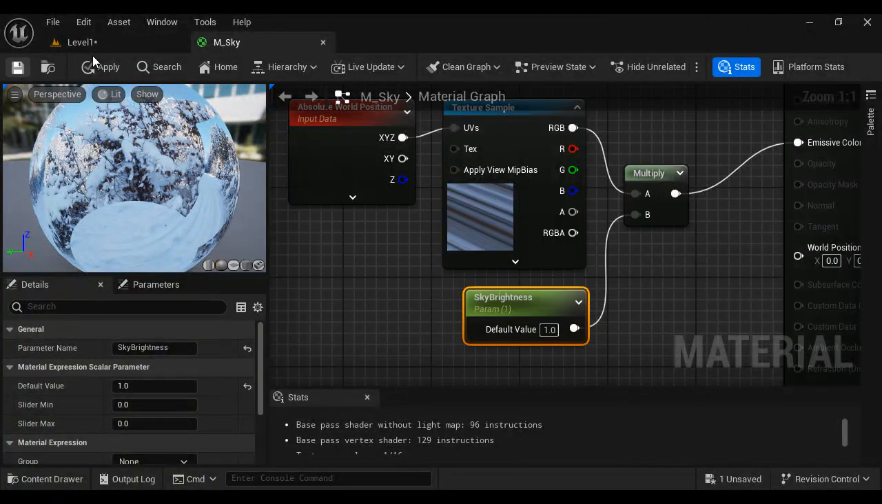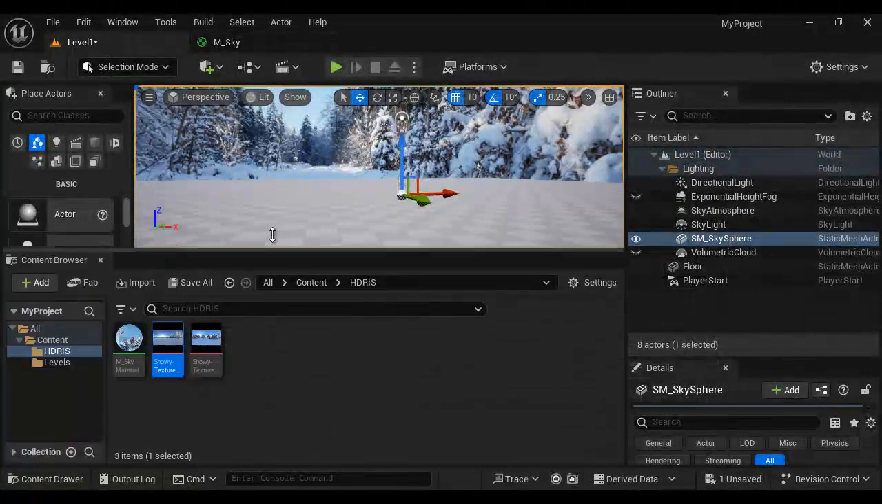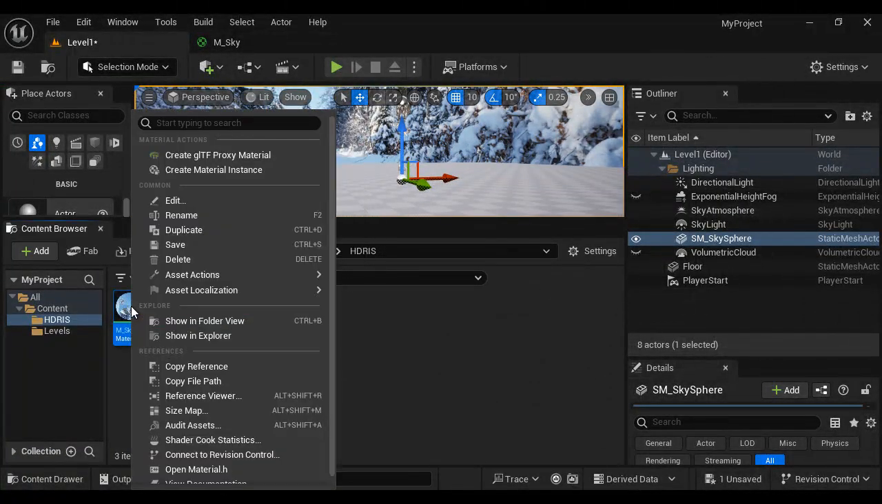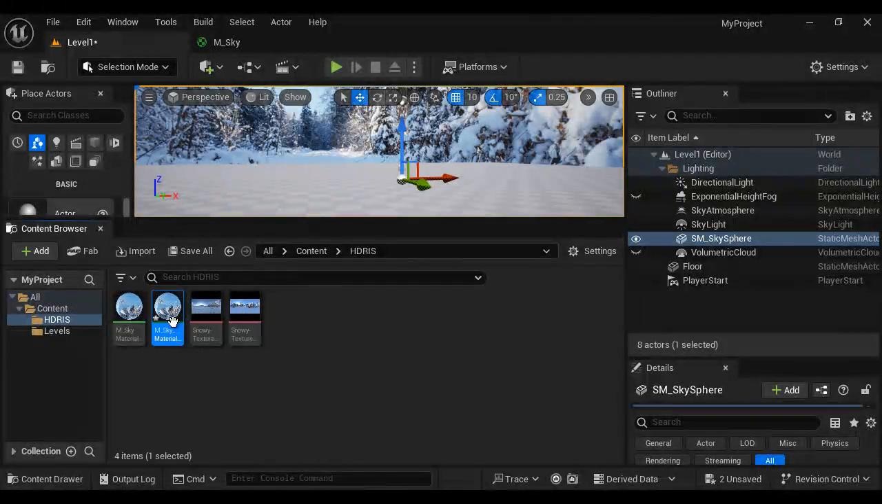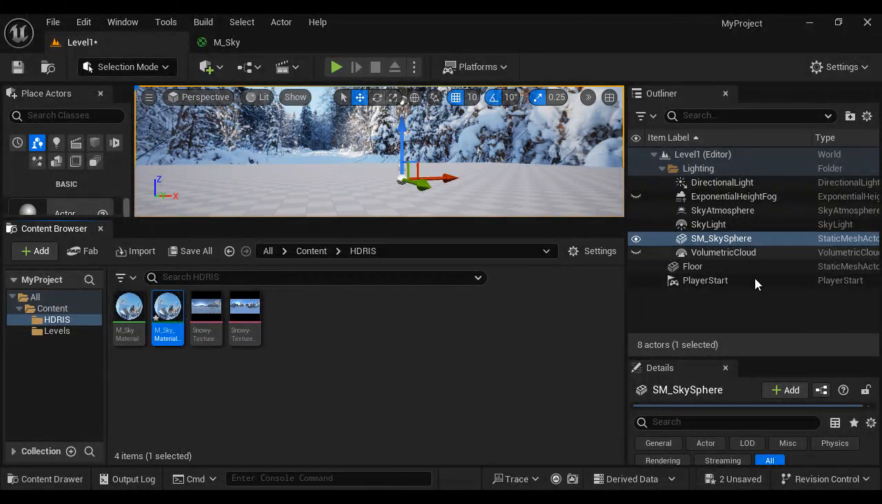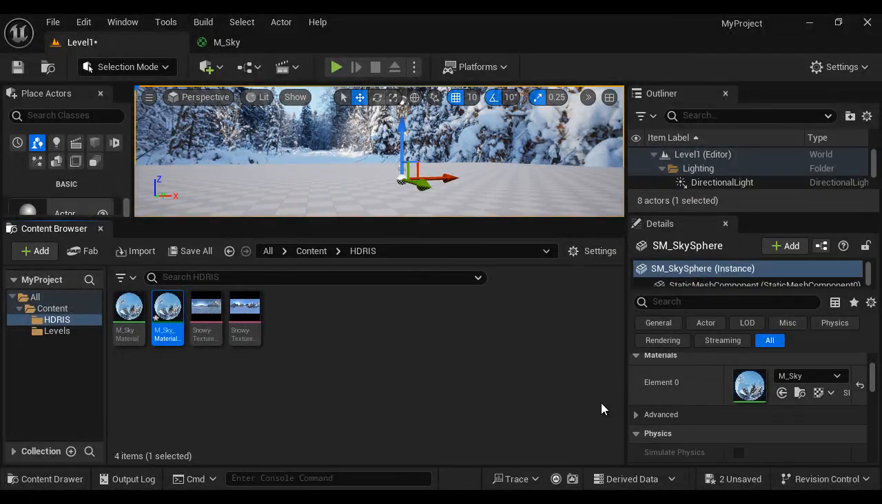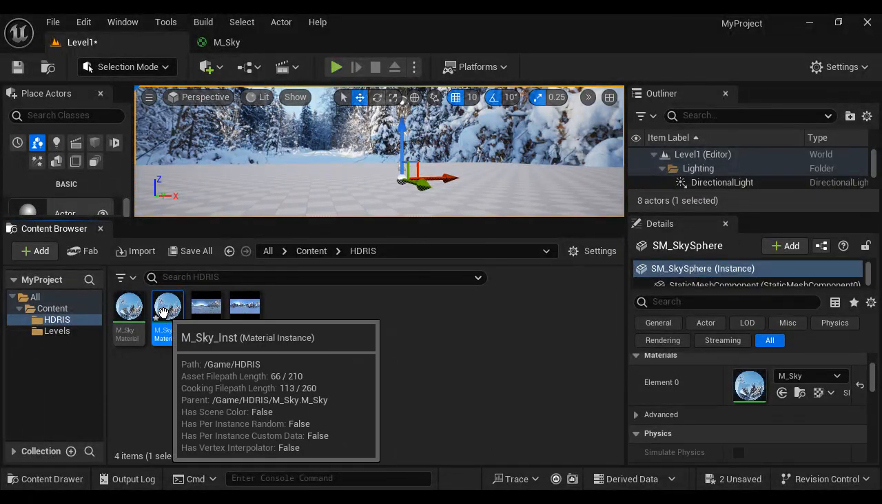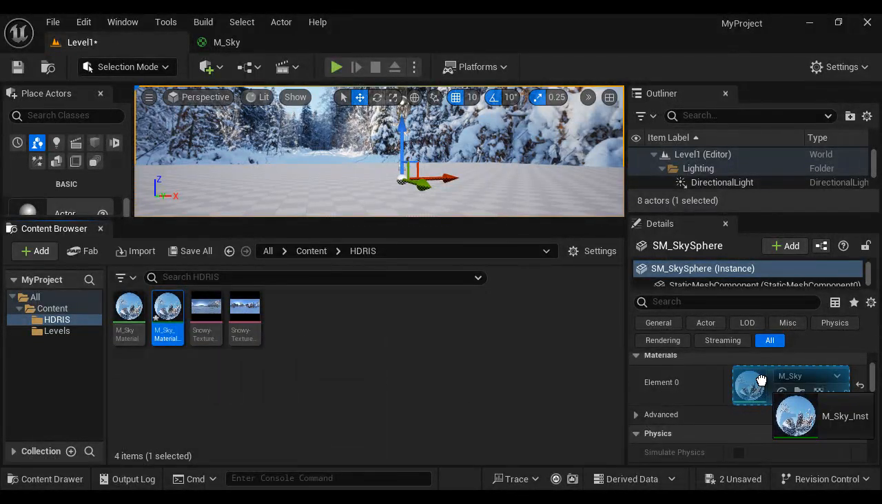I save it, go to level 1, and now I'm going to create a material instance from it. Right click, create material instance. You can see M_Sky_Instance is created. SM_SkySphere is selected. I go to the material section again. This time I'm going to use M_Sky_Instance here. You can see M_Sky_Instance is used.